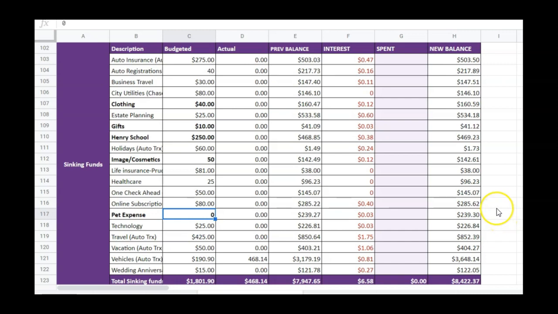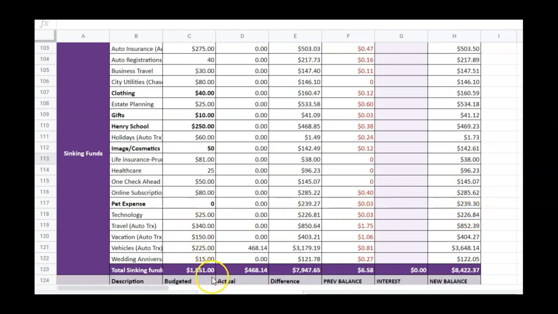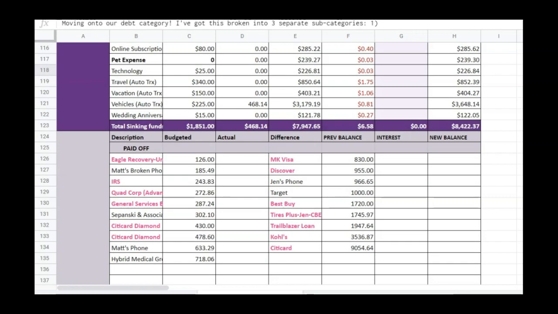And then in technology, we are going to be putting in $25. And in case you were wondering, this is an account for any repairs or replacement that we might need to do for any of our tech. So think, we don't really use a tablet, but we have phones and we have computers. That's really the main thing. Travel, we're going to do $340. Vacation, we're going to do $150. Vehicles, we're going to do $225. And then wedding anniversary, we're going to do $15. And that brings our total sinking funds to $1,851 for February.